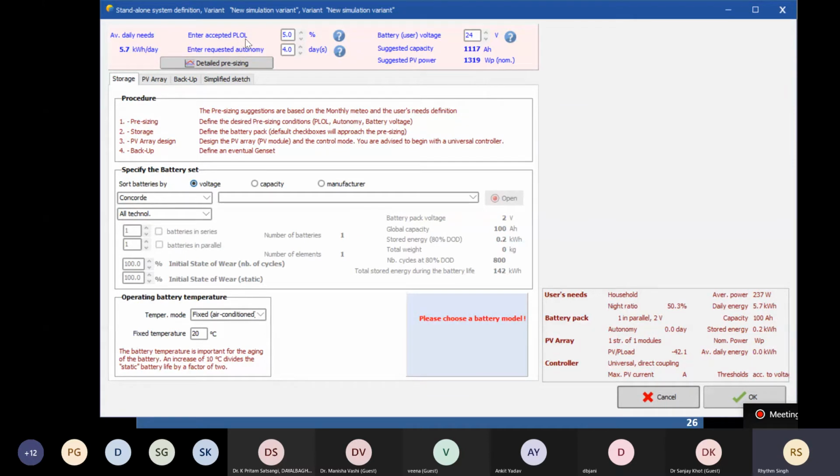Then enter the accepted PLOL, or loss of load probability. By default, the software takes a value of 5%. If you want to change it, you can always change this. Then enter the requested autonomy. All this we have discussed, right? The loss of load probability is the fraction of the time across the year when you can afford to have the battery not being able to supply the load. So 5% is the default which comes with the software. You can change it if needed.